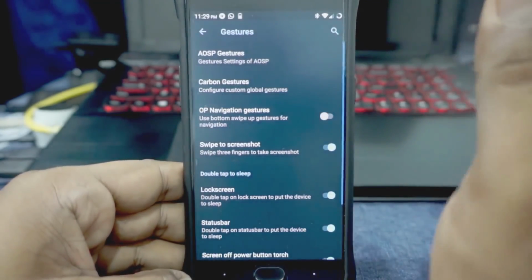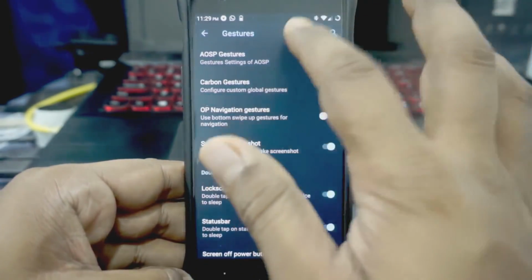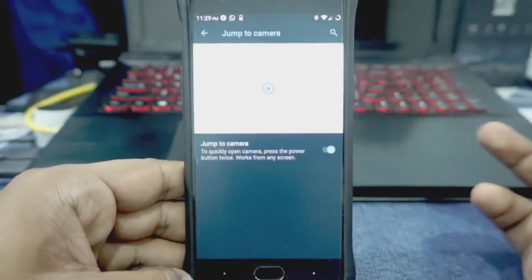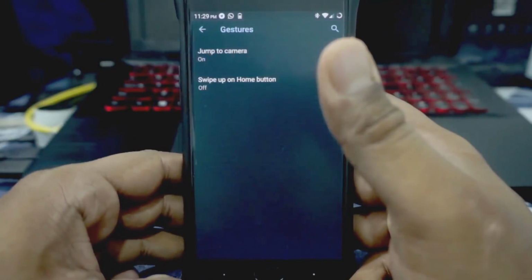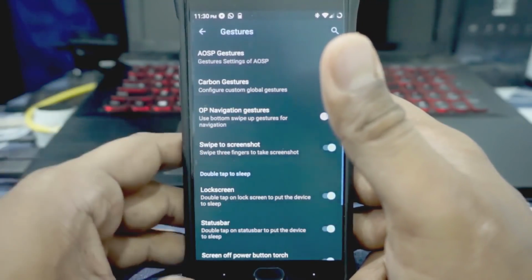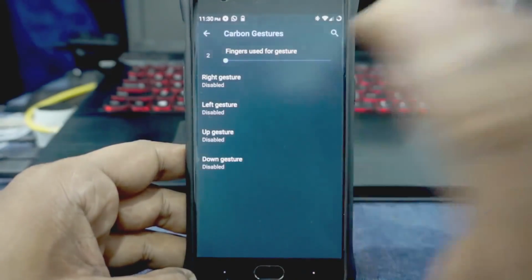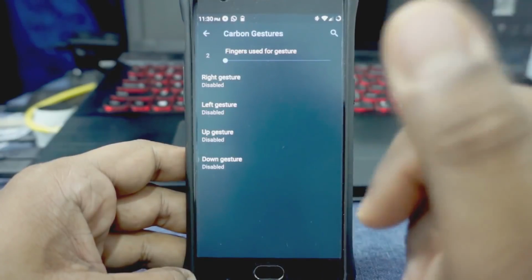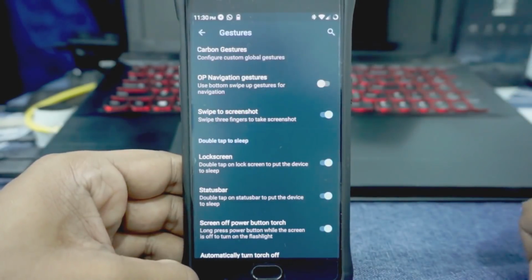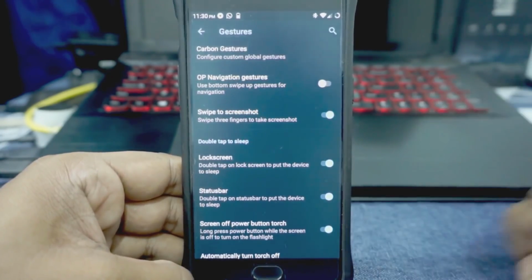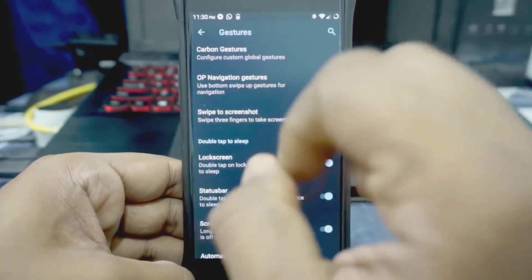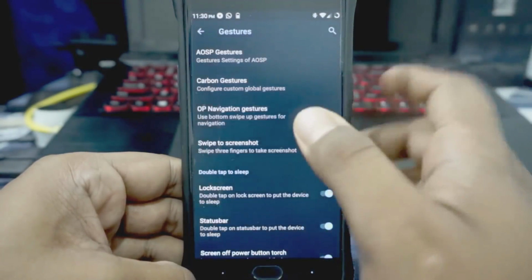Gesture menu, it does have carbon gestures, all the gestures are available. So jump to camera is available, which does work out. Swipe up on home button for the recent menu is also available, which I keep disabled. Carbon gestures are available with a number of fingers, you can customize that. OP navigation gestures are also available if you're someone who is coming from 5T. I'm not sure why you would come from 5T to a 3. Anyways, it's available. Swipe to screenshot, that is a 3 finger swipe for the screenshot, is available.